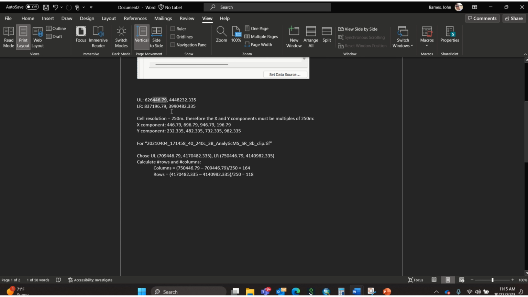The y component, in a similar way, you've got this ending right here of 232.335, and so that's got to have multiples of 250, so 232.335 plus 250 plus 250 plus 250, this is how it plays out. And so we go ahead and we've got our TIFF image, and we chose our upper left, and basically adjusted it according to the closest number. These are the upper left and lower right coordinates for the fishnet polygon that I'll be working with.